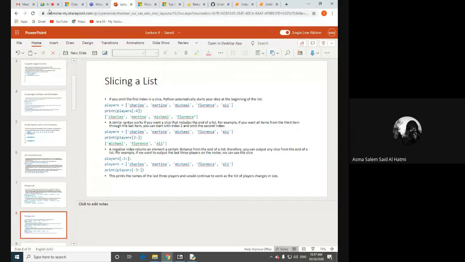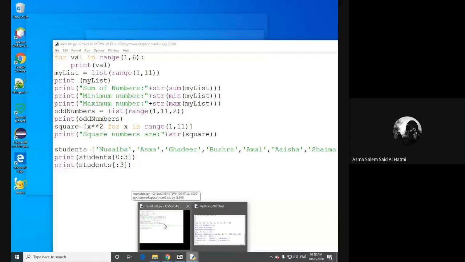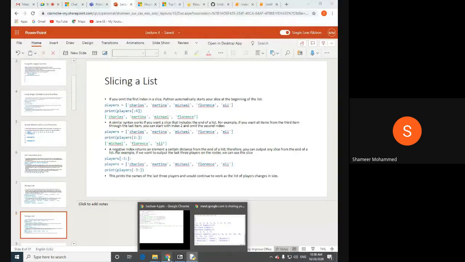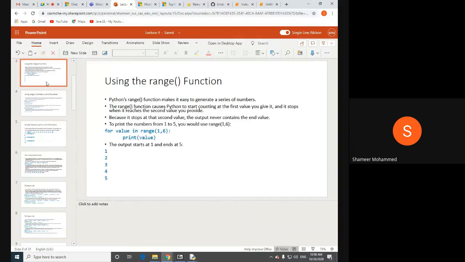In the example you write print from 0 to 3, so it should print four elements. Not four elements. Like the range function you have seen, no? How is it printing the range? Why is it not printing 6? It is printing only from 1 to 5. So you have to give one number extra like that.